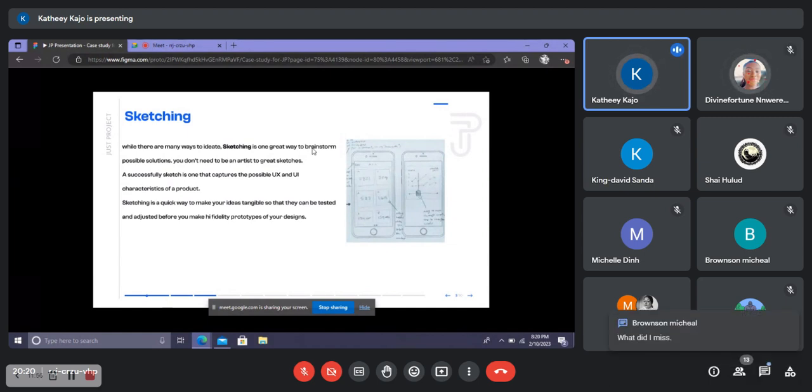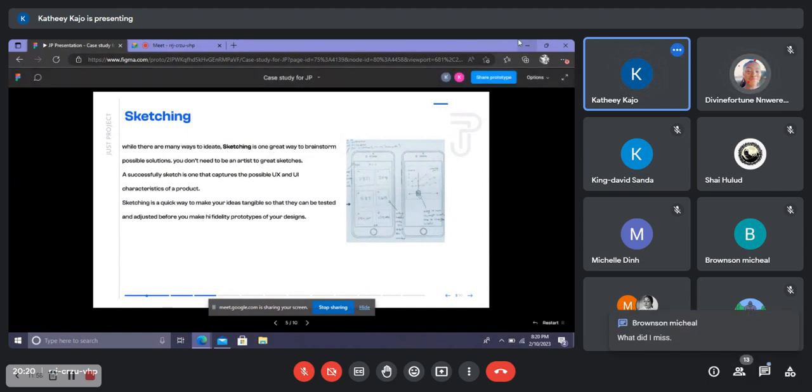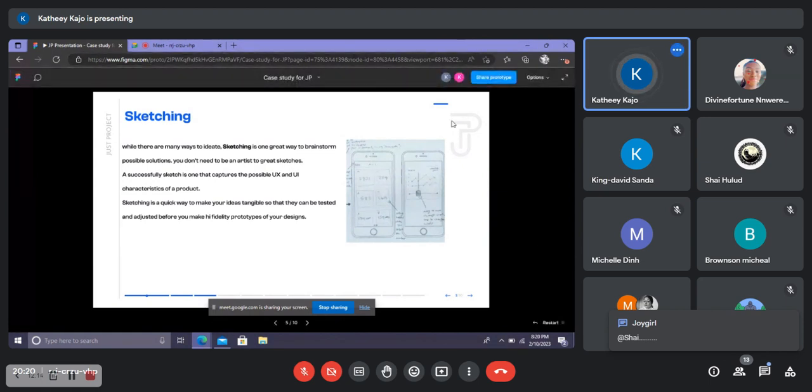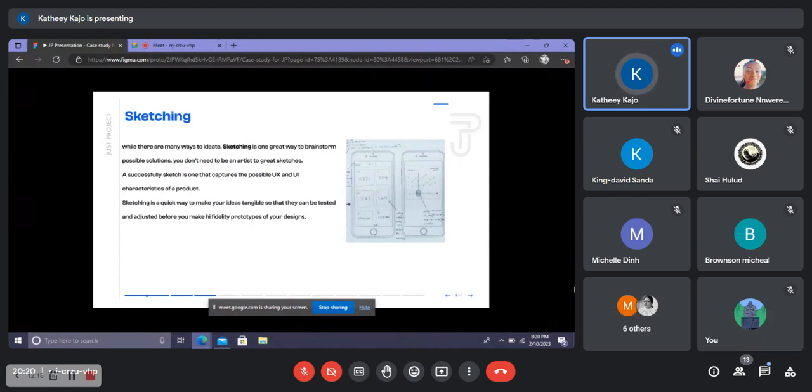Now we move on to sketching. While there are many ways to ideate, sketching is one great way to brainstorm possible solutions. Like I said, you don't need to be an artist to sketch or have great sketches. A successful sketch is one that captures the possible UX and UI characteristics of a product. Sketching is a quick way to make your ideas tangible so that they can be tested and adjusted before you.